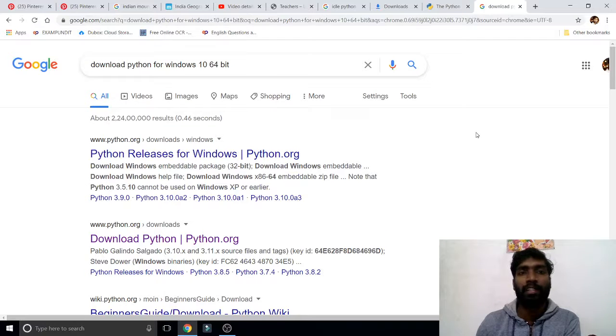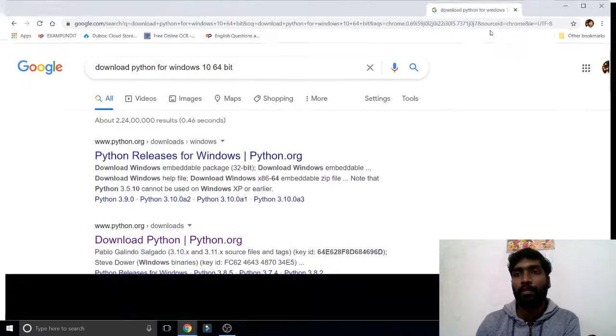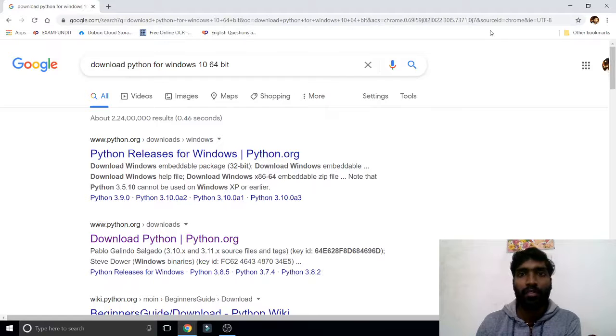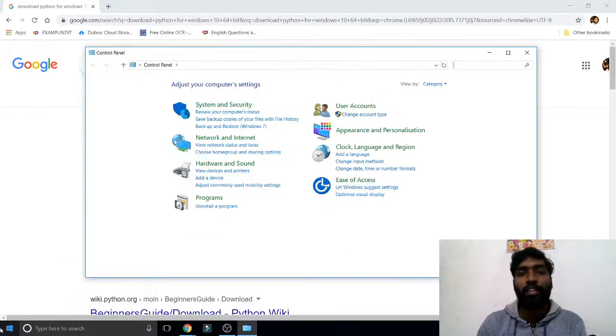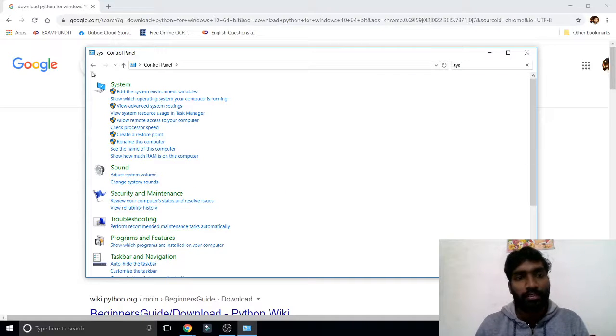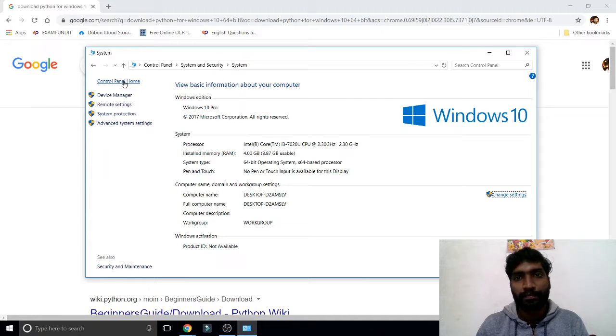There are two bit types here, one is 64 and another one is 32. First of all, go to Control Panel. Open Control Panel on your computer. When you open Control Panel, in the search box just type system, and click on System. Here you can see 64-bit operating system.